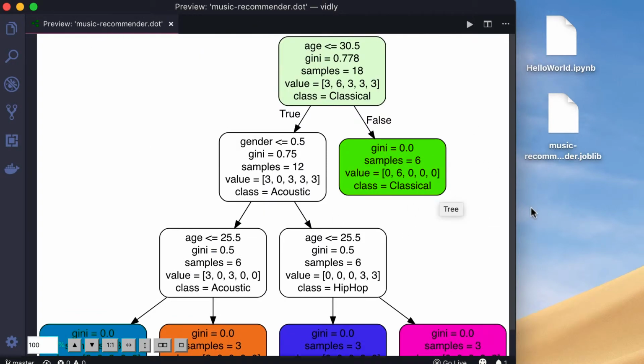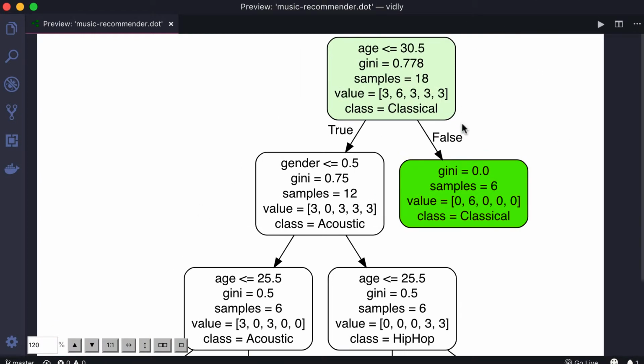There you go. This is exactly how our model makes predictions. So we have this binary tree, which means every node can have a maximum of 2 children. On top of each node, we have a condition. If this condition is true, we go to the child node on the left side. Otherwise, we go to the child node on the right side. So let's see what's happening here. The first condition is age less than or equal to 30.5. If this condition is false, that means that user is 30 years or older. So the genre of the music that they're interested in is classical.